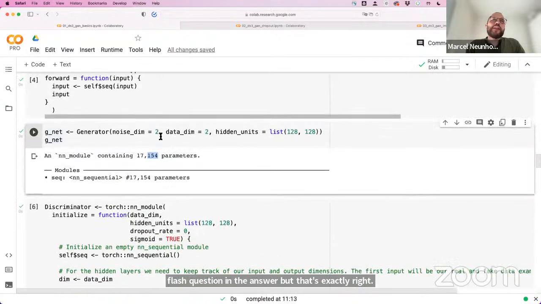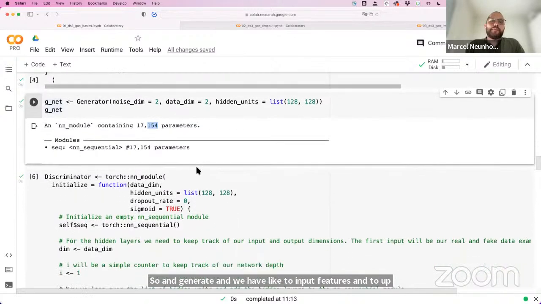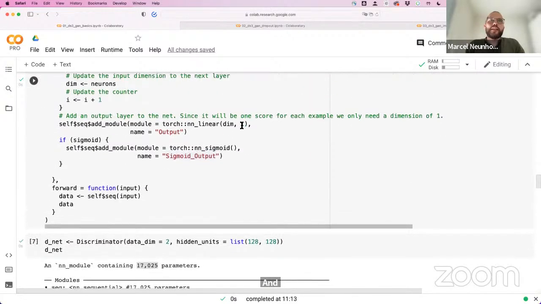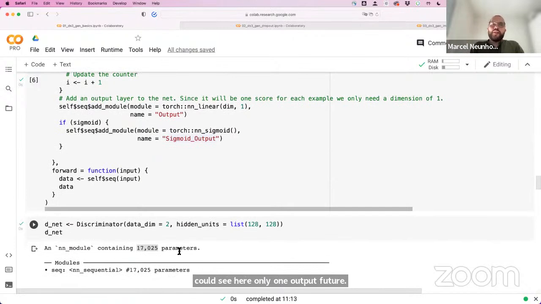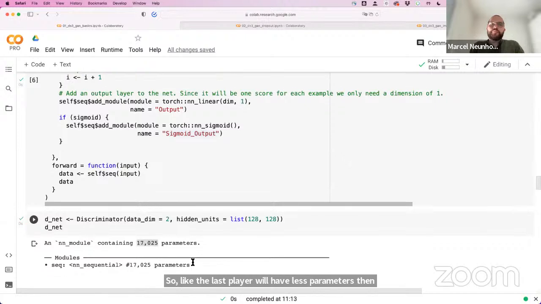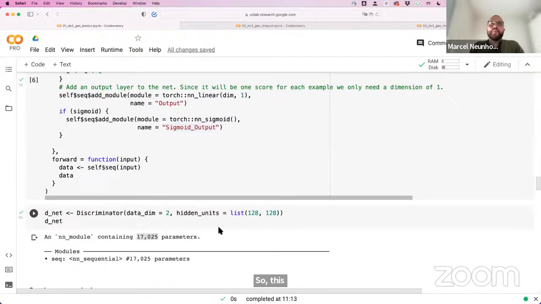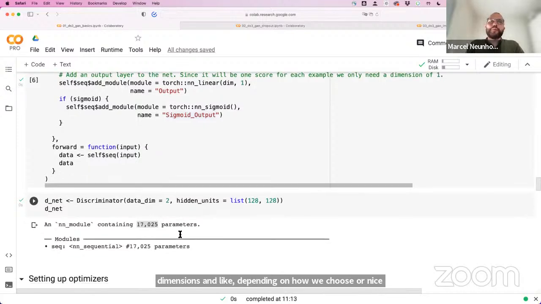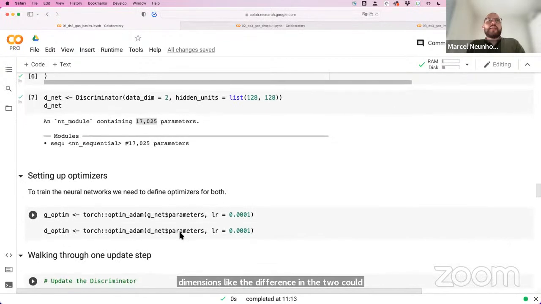In the generator, we have 2 input features and 2 output features. In the discriminator, we have 2 input features and, as we can see here, only 1 output feature. So the last layer will have fewer parameters than in the generator. This explains the tiny difference here. But of course, if we have data with more dimensions, depending on how we choose our noise dimension, the difference between the two could be larger.